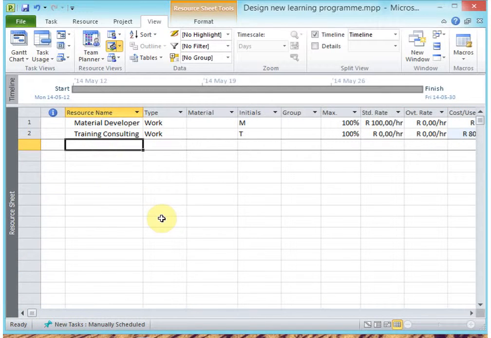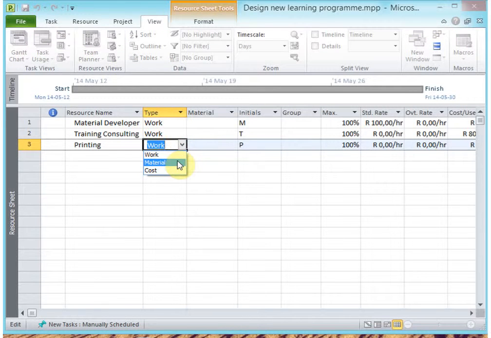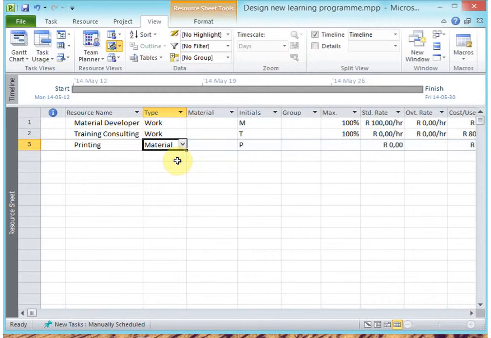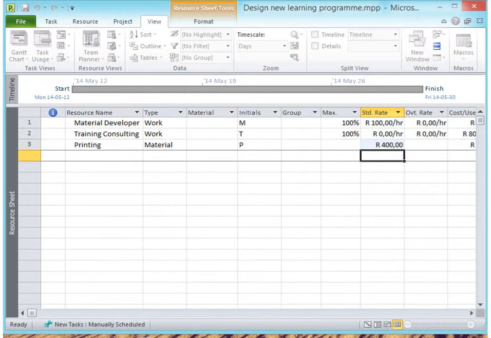Now let's schedule this one, printing, which is not work, which is actually the material itself, that is printing of paper and so on and so on. Then we will be scheduling that to say pay printing, we will be paying so much. So we actually are saying here for printing, every time we do material printing, we will be paying this amount.